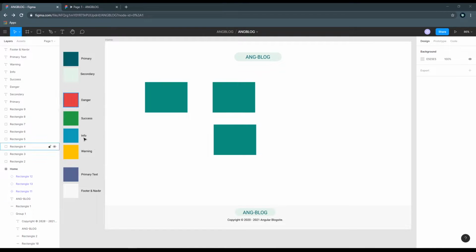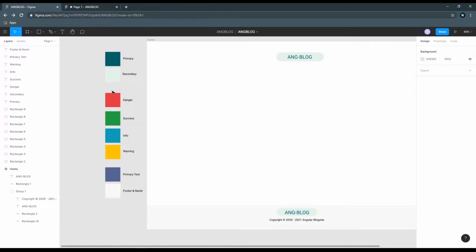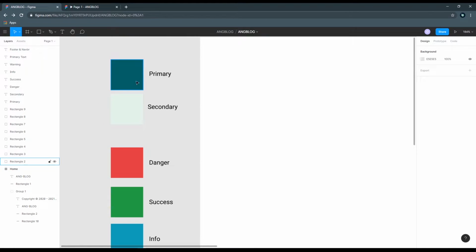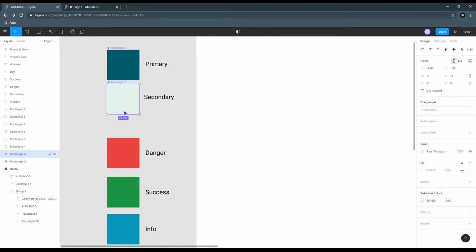Alright, so now we know about the Figma components. So let's create some parent components. We already created our color board. So I'm making these 2 primary and secondary color shapes as components, because these 2 are the main colors in our Angular blog. So we can change the entire website theme color by simply changing this primary and secondary color. Click on this primary rectangle and click on this 4-diamond shape at the top bar. Do the same for the secondary color shape as well.